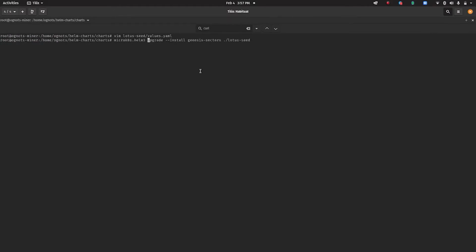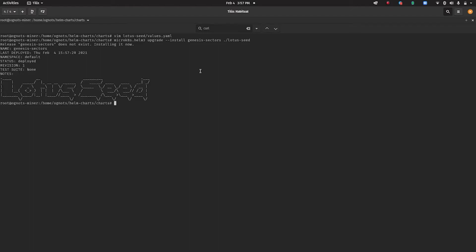Because it's in MicroK8s, I'm just running a subcommand of Helm 3, but it's a basic Helm command, helm upgrade install. I'm calling the release genesis-sectors for this demo, and then the chart is called lotus-seed. So we've run that, and the result should be a container that is running, which we do have. And in this container, we should have Nginx running and serving the sectors that I have created with lotus-seed.